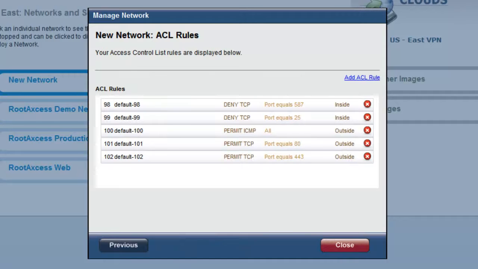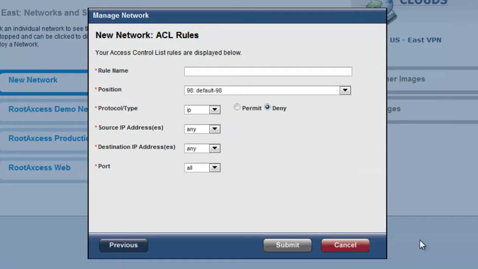Initially, there's a default set of rules created, but you have the full capability of removing those and adding new ones that better fit your environment. To add a new rule, simply click Add Rule and fill in the information. Name. Select one of the over 400 available rule positions.